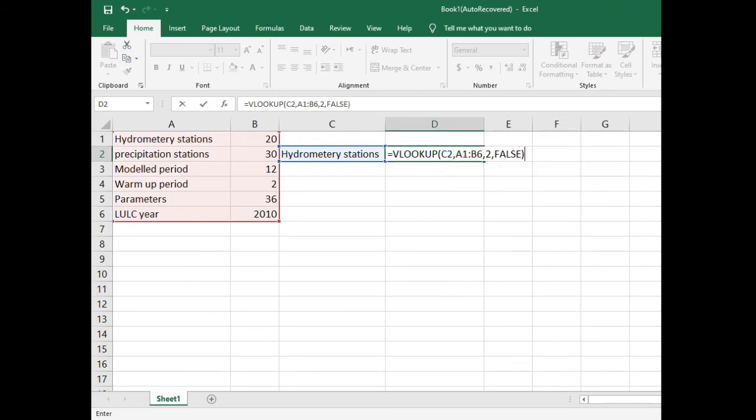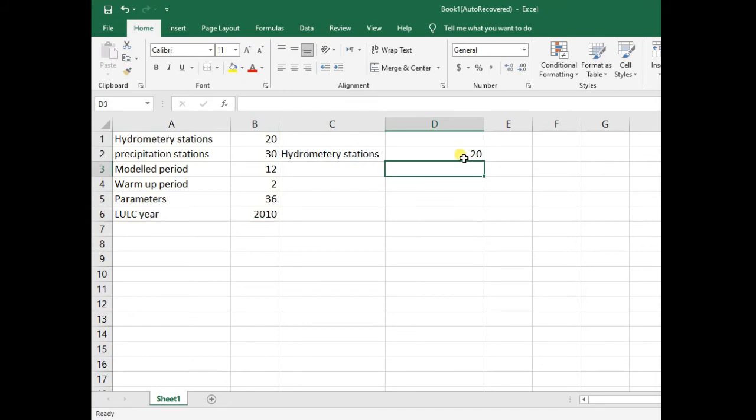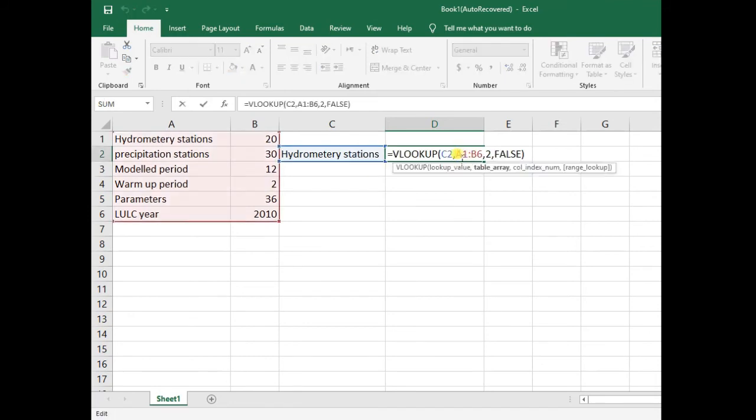So what did it do? It went to the table I defined and looked for the value I defined, which is hydrometry stations, and grabbed the information about that data.